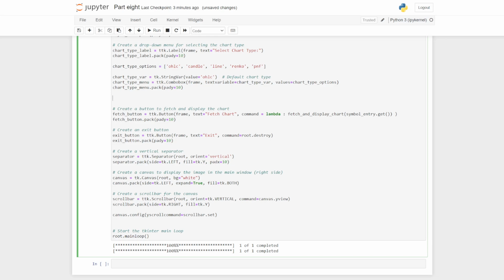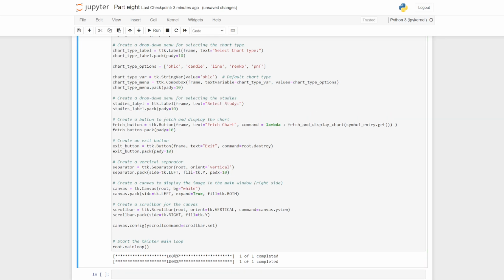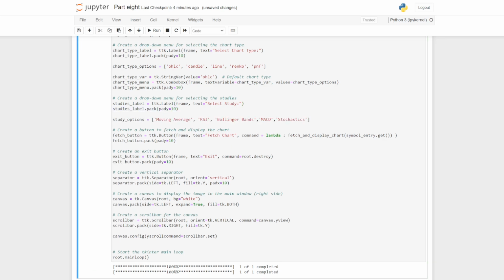So the first thing we need to do, and this is just a little repeat of what we already have done, we're going to create a drop down menu for selecting the studies. So we're just going to put in a studies label the same way as we have been doing. And then we're just going to put in the spacing line like that. So next we're going to bring in the study options.